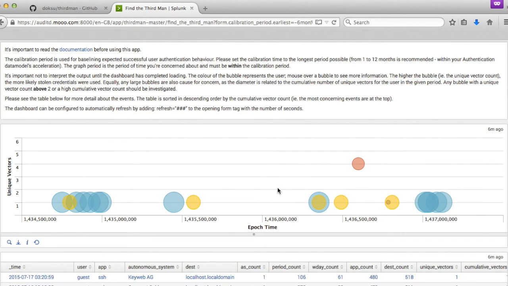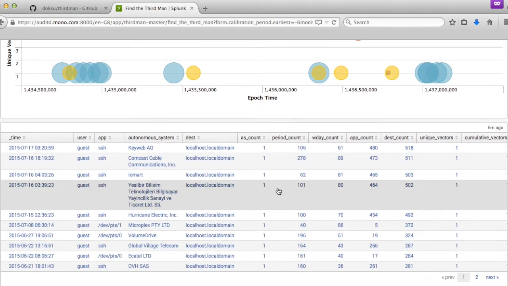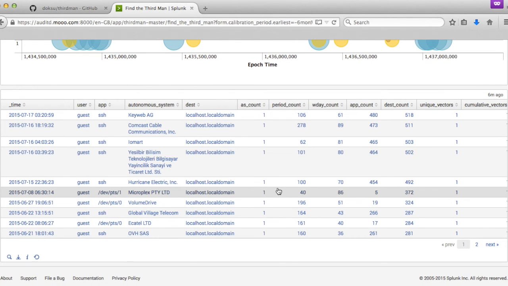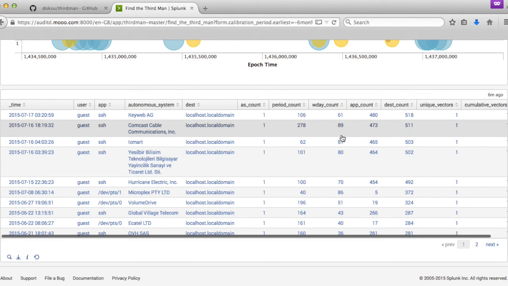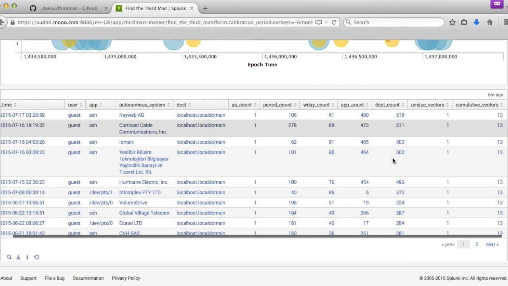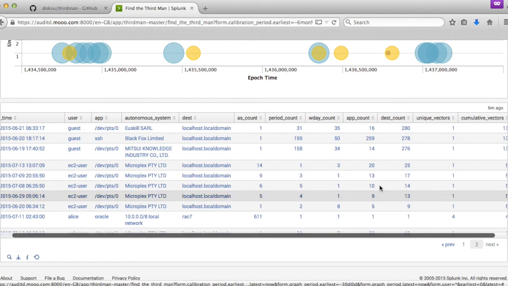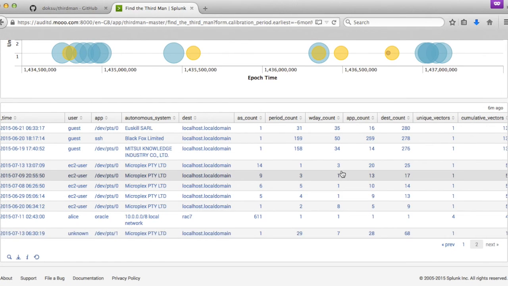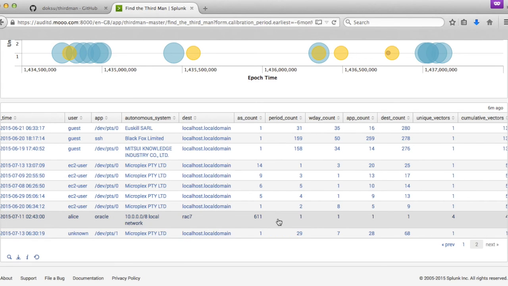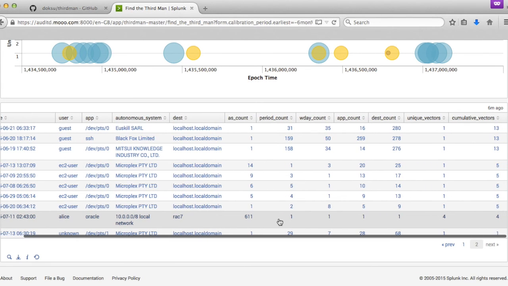At the bottom of the dashboard is a table showing more information about the bubbles in the graph. The guest account has been logged into from 13 unique networks in the last 30 days based on the AS count. And finally, we can see the third man event using Alice's account at an unusual time to access a destination she wouldn't normally log into.